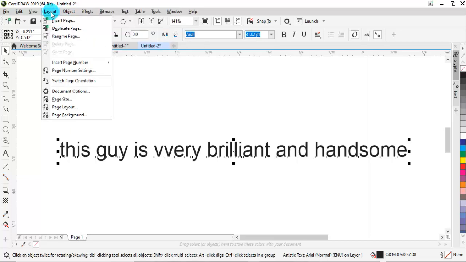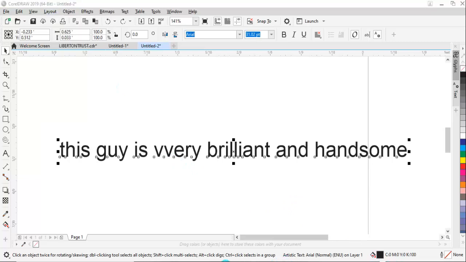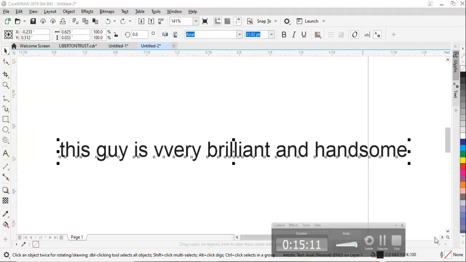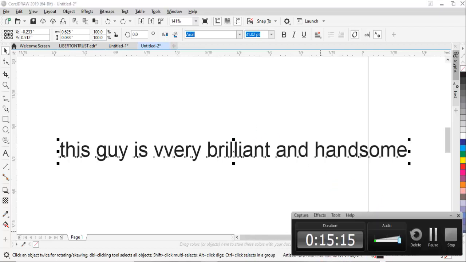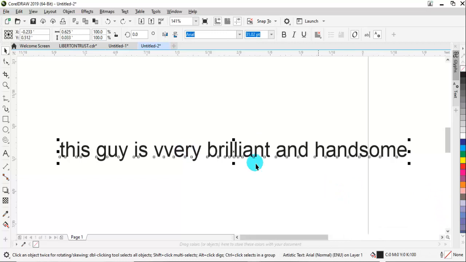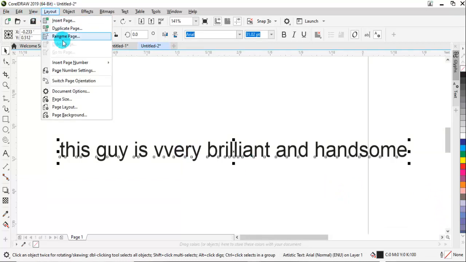Okay, let's explain the layout a little bit. This will insert page, duplicate page, rename page, and view. So that's for layout option. Let's show that we're still recording. Very good, we're still on recording. So that's for layout option. Let's take this out. Then okay, insert page. You just insert page. Now what that means, this inserting of page.